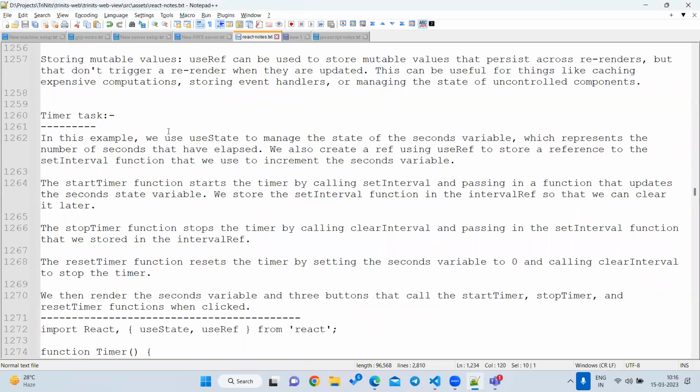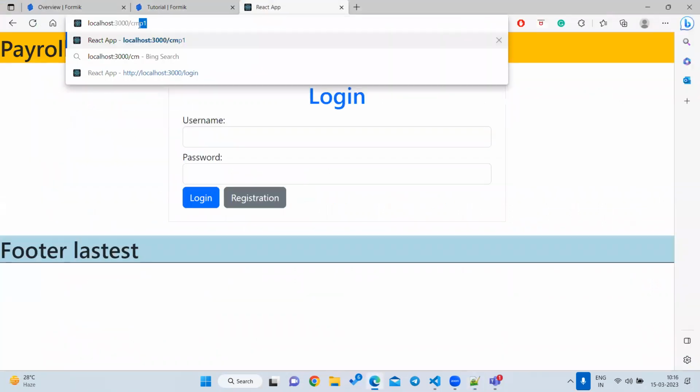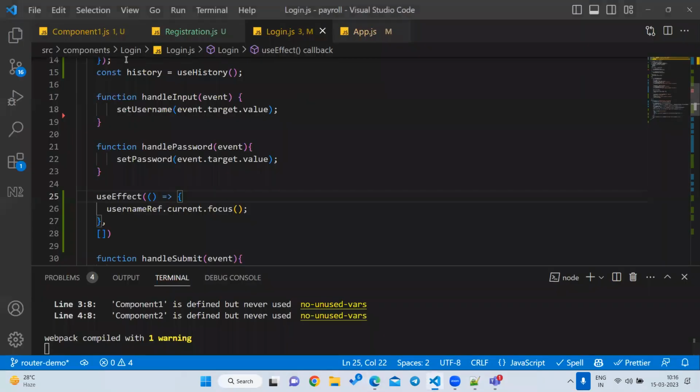The second task is, suppose we want to show a timer. Let's go to a timer component like this. Here we have a timer and a 0 is there. Whenever I click start, we want to increase the time, and whenever we stop, it should stop there only but not reset to 0. And if you want to reset it, it will go to 0 again. For this, let us see the code and try to do this.